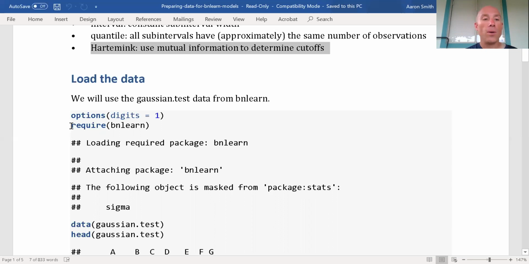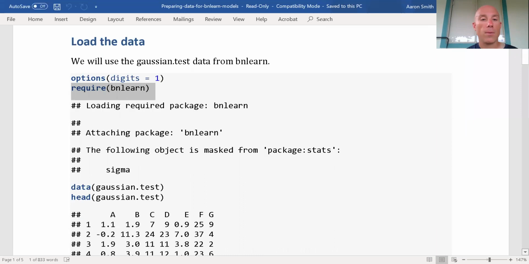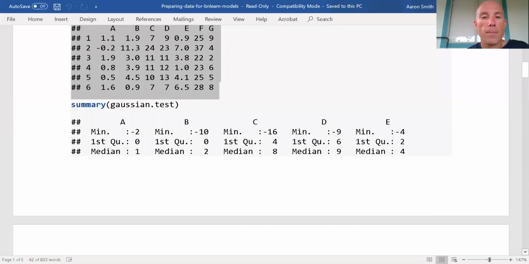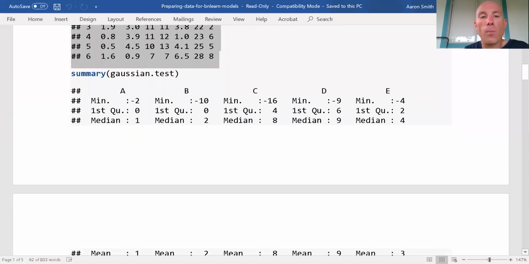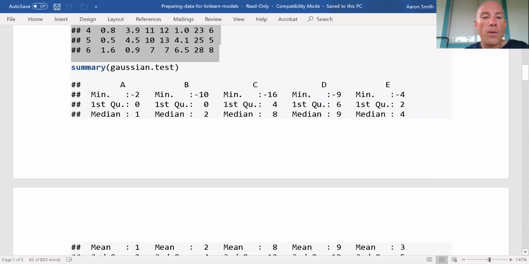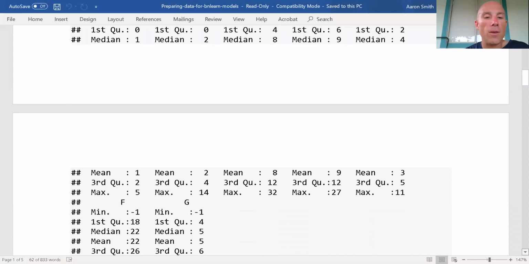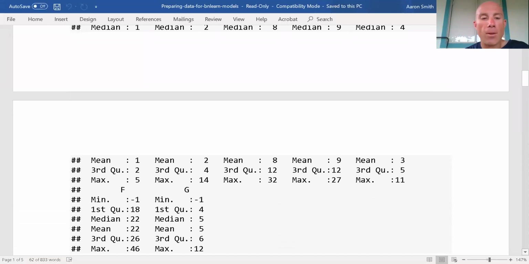So I have to call up the bnlearn package. And the data is called Gaussian test. So here's what the data looks like. It's supposed to be normally distributed data: A, B, C, D, E, F, G. And I go ahead and just call the summary just so I get a feel of what's going on. On this one, I'm mainly looking at the spread and the central tendency as I look through.